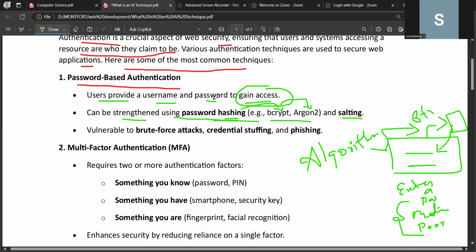Next, it is vulnerable to brute force attacks, credential stuffing, and phishing. So password-based authentication can be affected by brute force attacks, credential stuffing, and phishing. How is it possible? First, we will see the brute force attack. So what is a brute force attack?